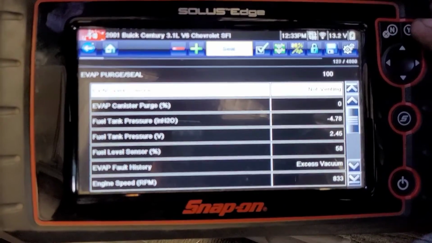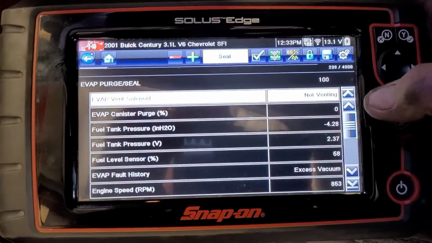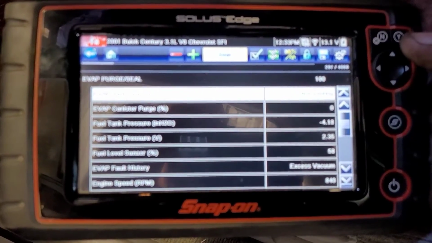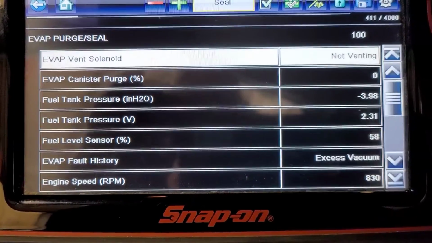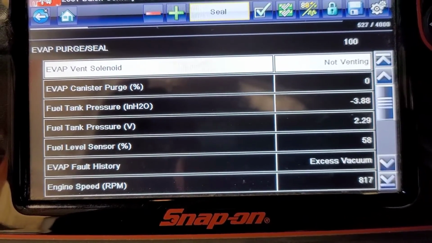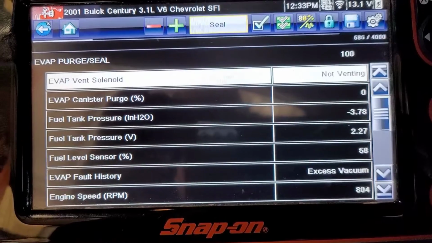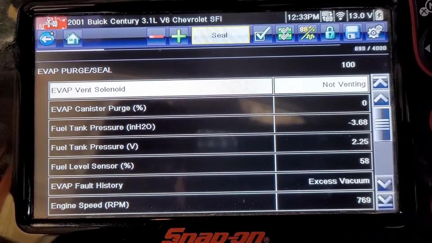Let's go to seal. Now it's supposed to be sealed, not venting. 428. You'll see some degradation. You'll see it go down. Did it not focus again? Yeah, see, it's holding. It'll creep down, but that's to be expected because you never have a perfect seal.